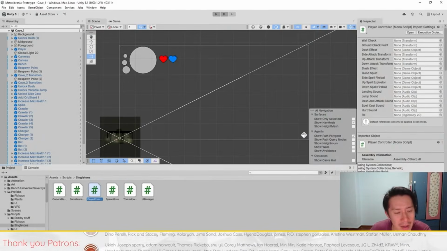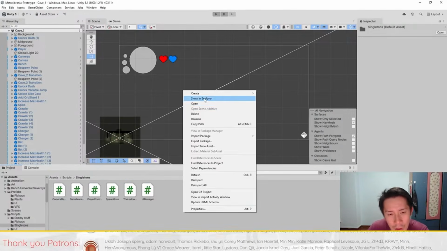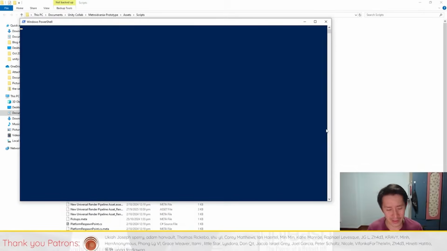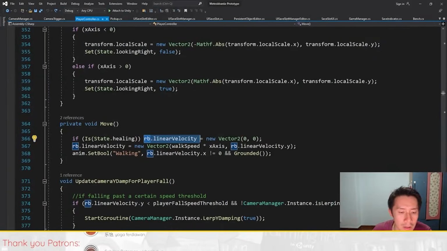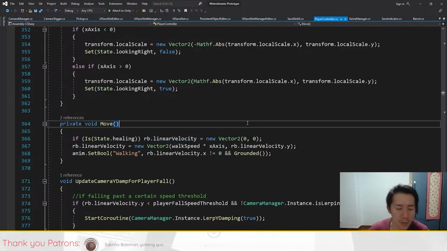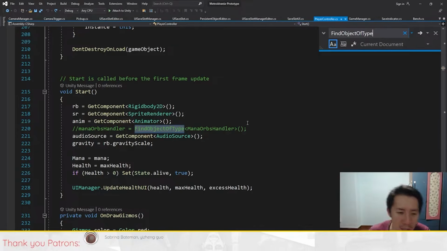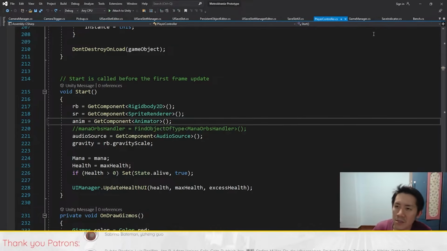The other thing is a function that we don't use a lot in this project, so this is less of an issue. In the game manager and in the player controller, we use 2 functions right here. In the player controller, we use a find object, and this is a function that we no longer use in the player controller. So let me just move to the game manager.